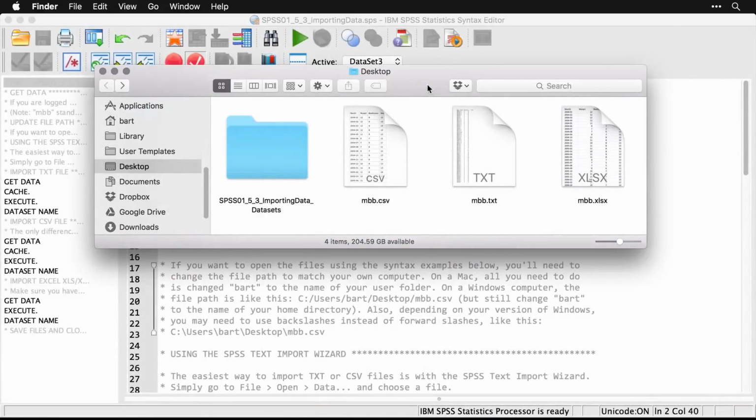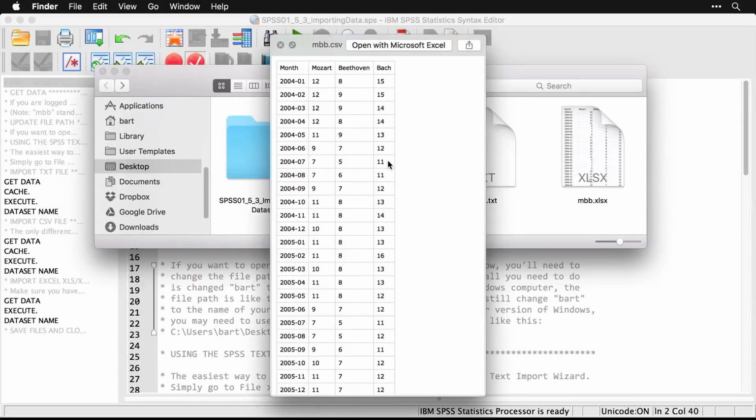The folder that I've asked you to download contains 3 different files. Now, I have both the folder here and I have the 3 files saved separately next to it, but normally they would be inside it. But for the syntax to work properly, you want them sitting separately on the desktop. All 3 of them contain the same data. It says MBB, which stands for Mozart, Beethoven, and Bach, because this is Google Trends data about the popularity of search for each of these 3 composers' names since 2004.